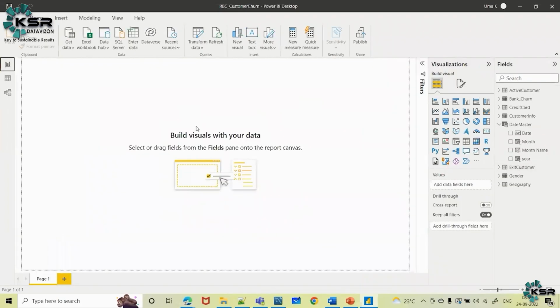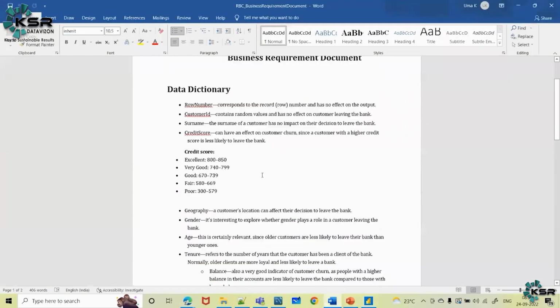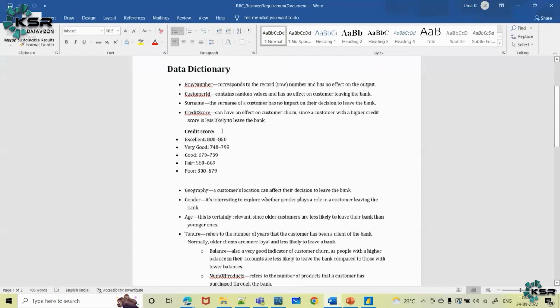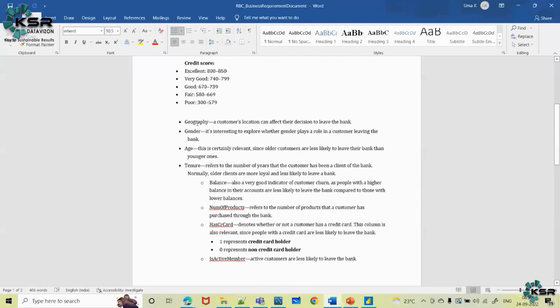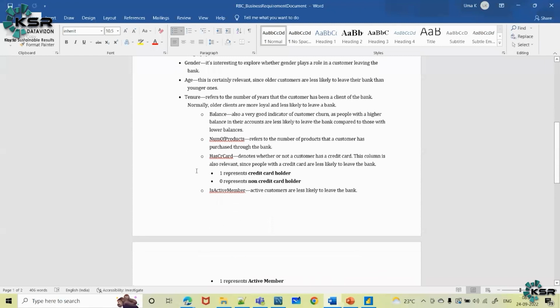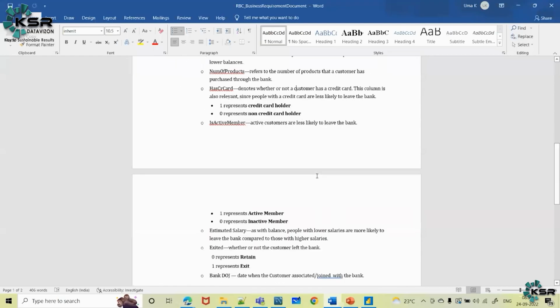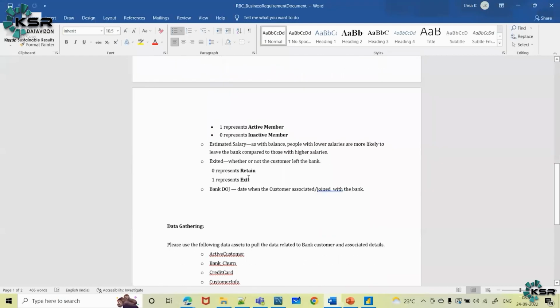Now we have to start creating our reports. If you see our data, we have some logics. Credit score means if this is the value, then I have to give the credit type as these values: excellent, very good, good, fair, and so on. And for geography, active customers, how to identify active customers, how to identify the customers who have a credit card, they have given some information.